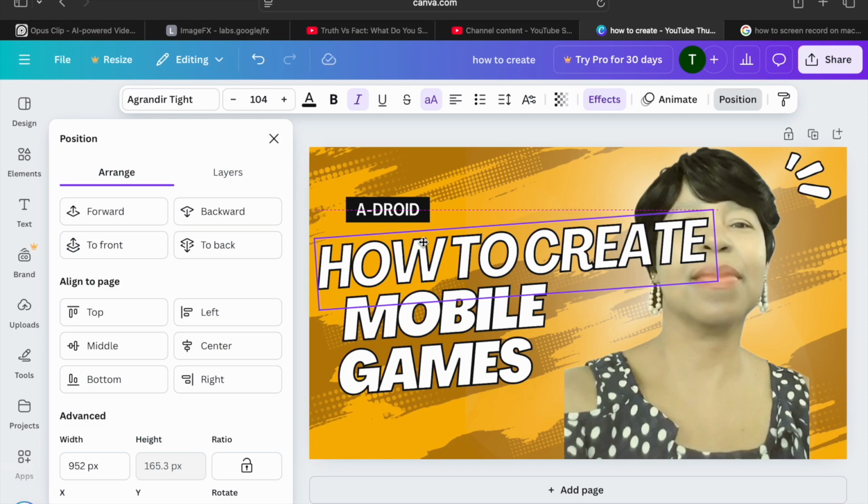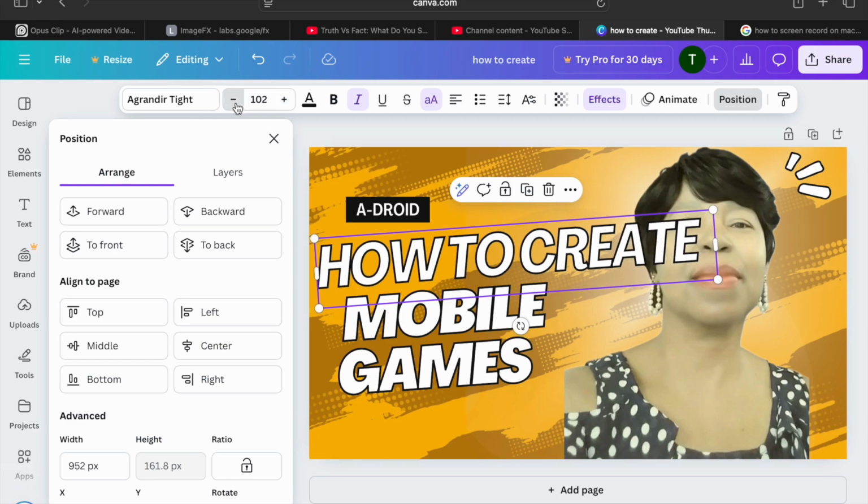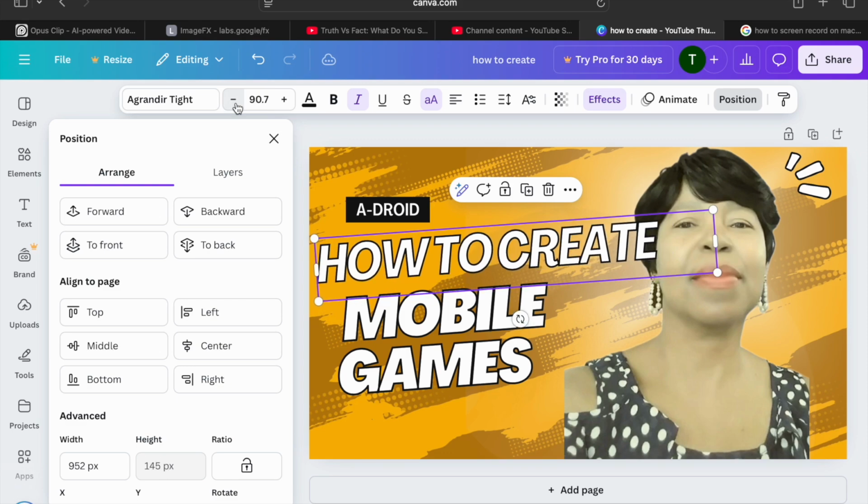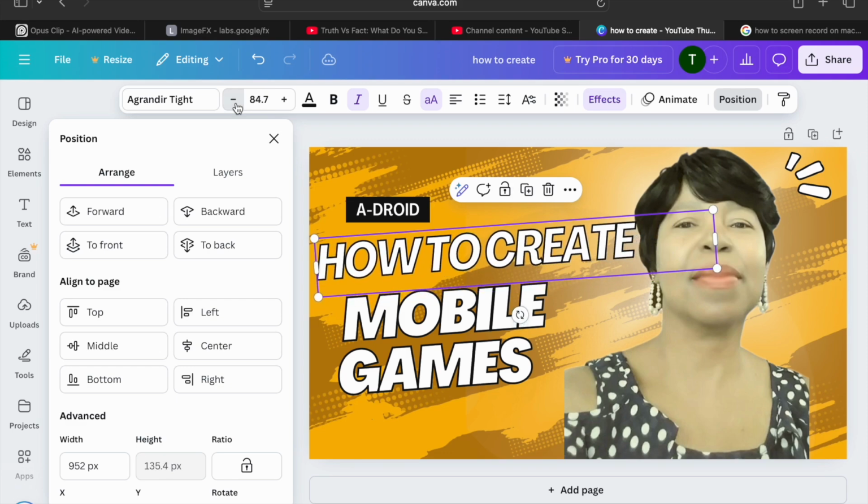And then I'll move it around to position. And don't worry about it obstructing my face right now. It's okay, because you can go up to the top and change the size by clicking on the minus symbol.